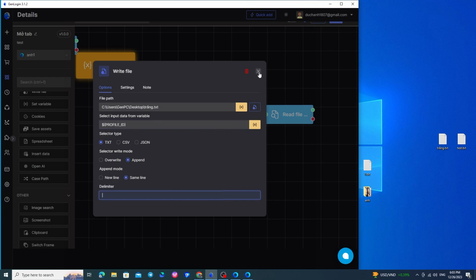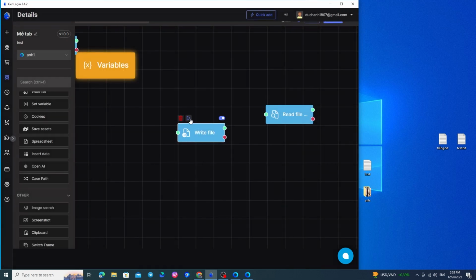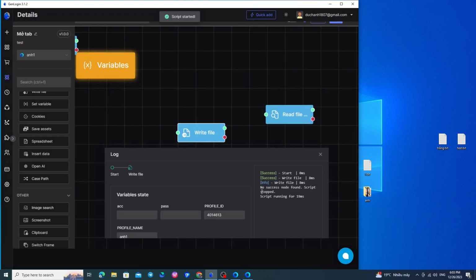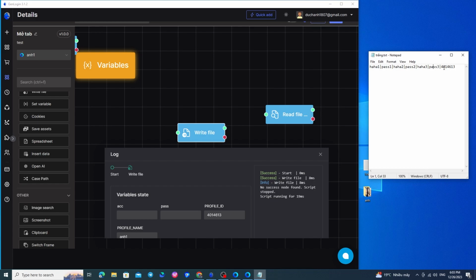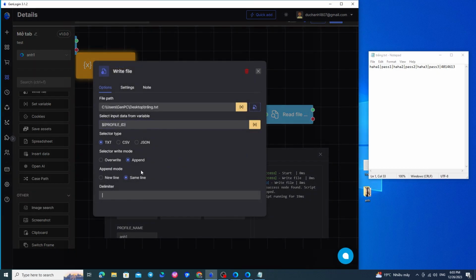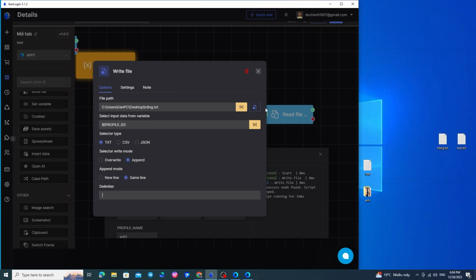Now suppose I run a test. I will fill the profile ID into this blank file and run a test. After filling in, I will open the file to see. My file currently has fixed data here, up to pass 3, and I have chosen append, same line, and delimiter as a vertical bar. Then it will add a vertical bar and fill in the new data. My profile ID is 4014613, so it will fill in the profile ID here and separate it from the existing data with a vertical bar.